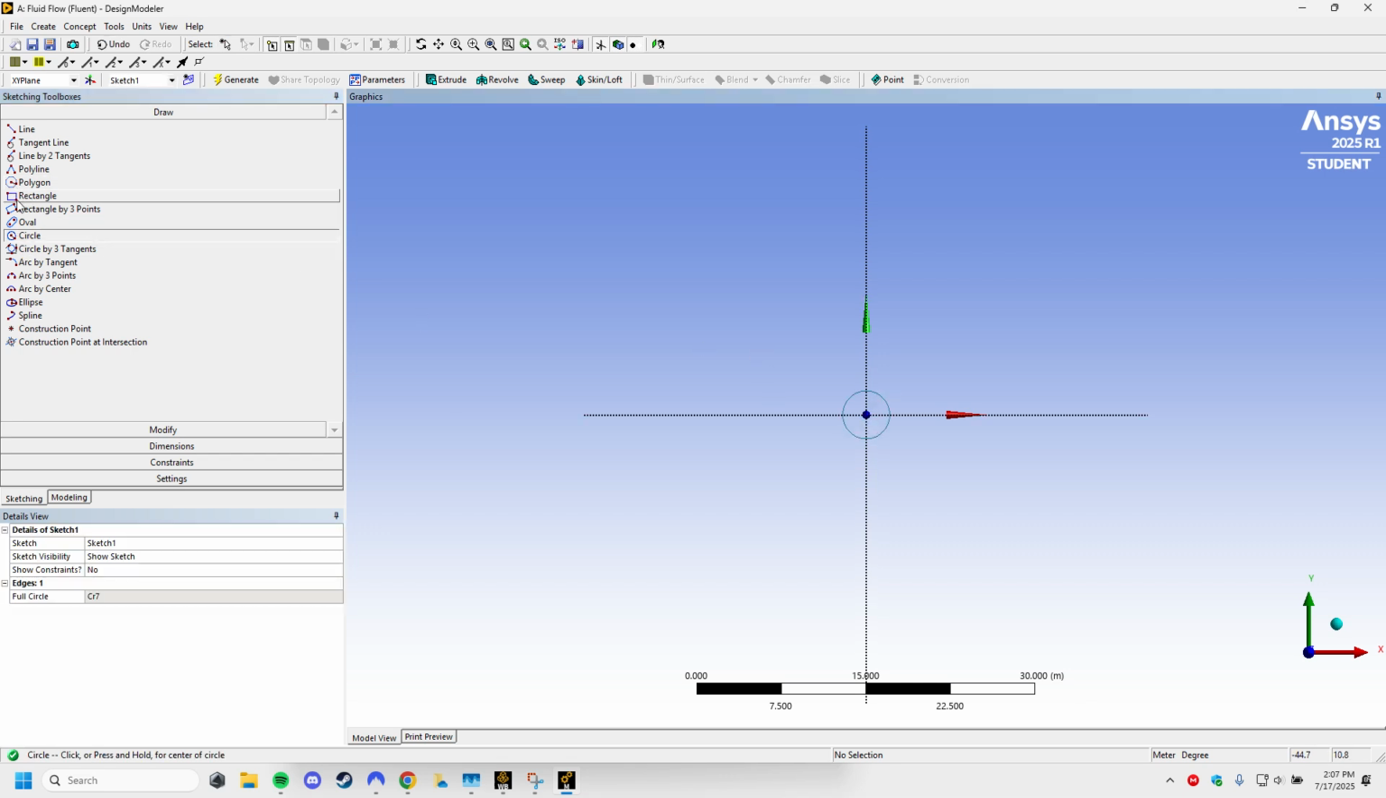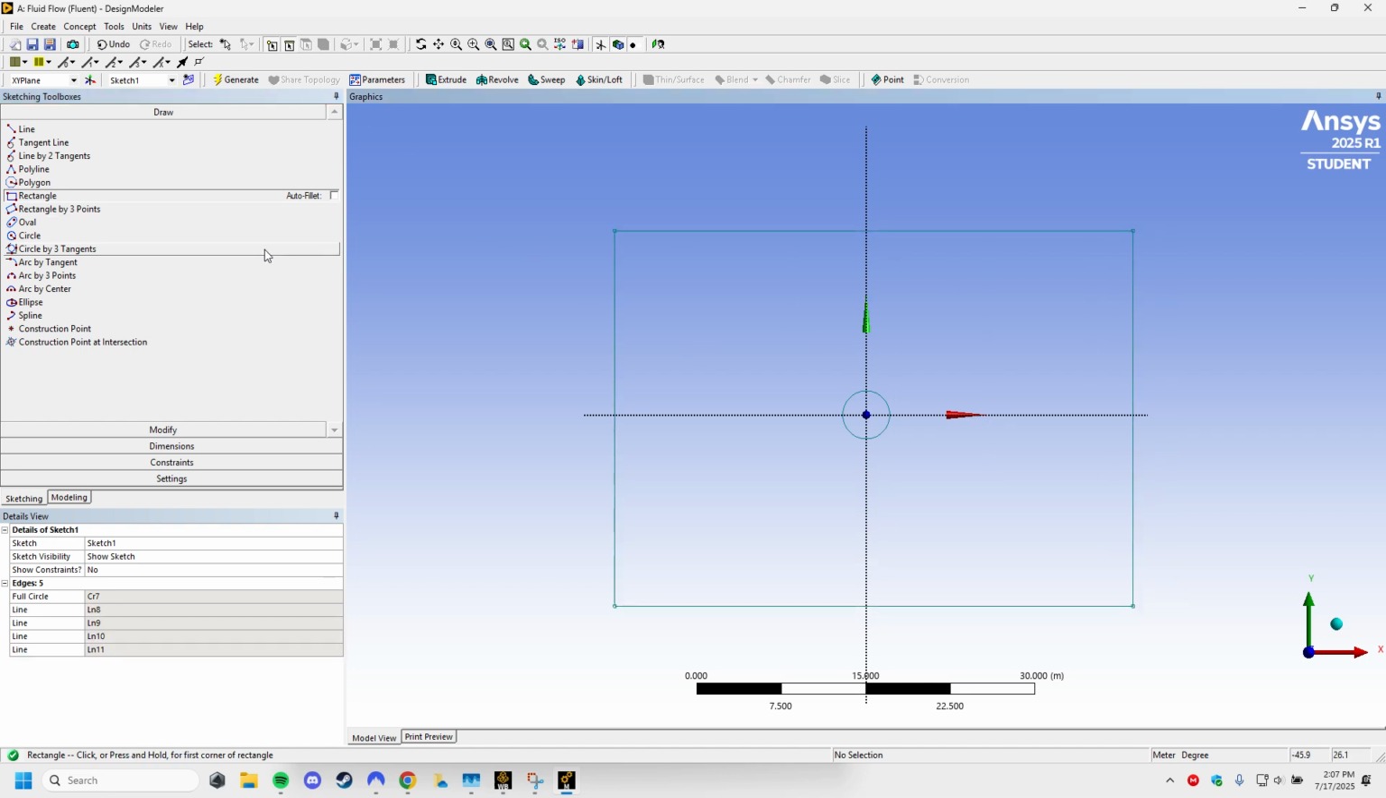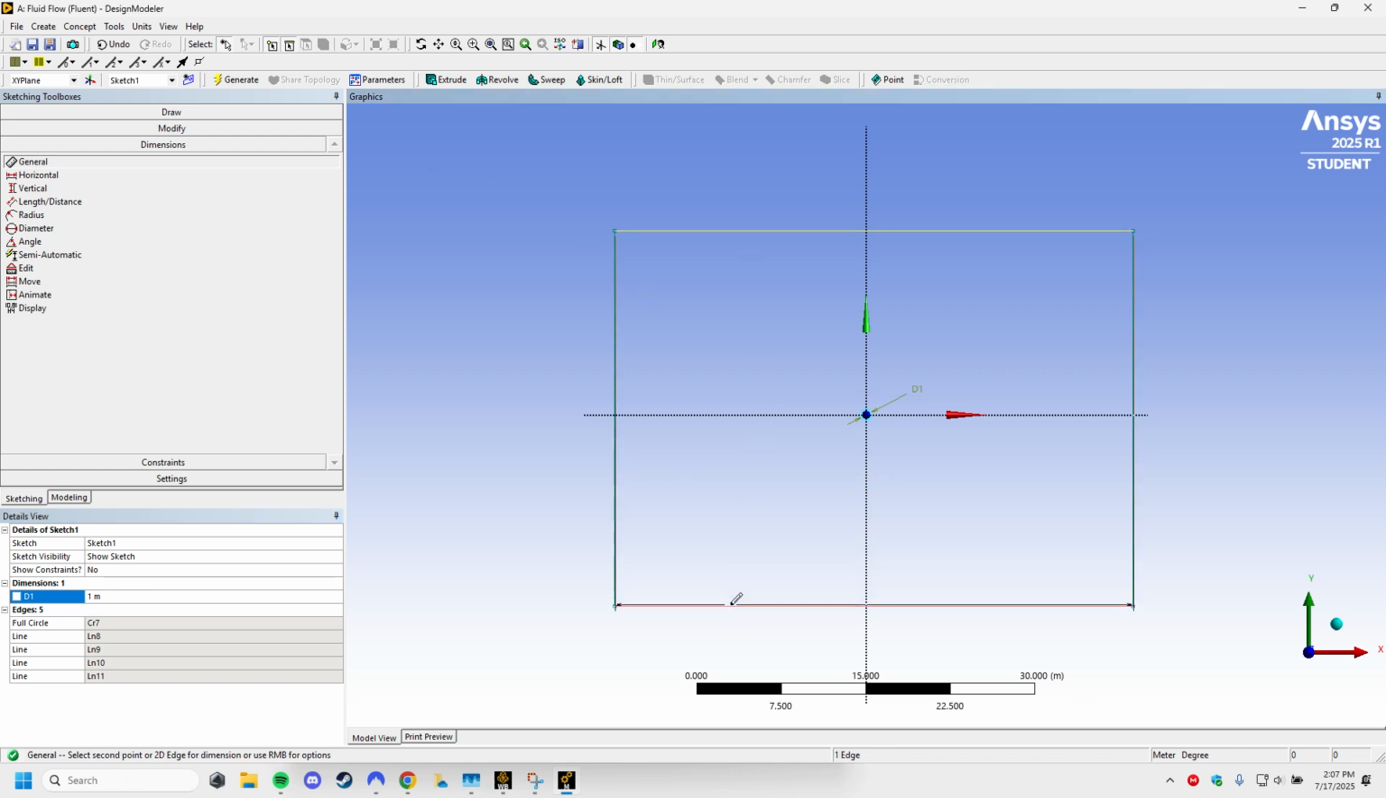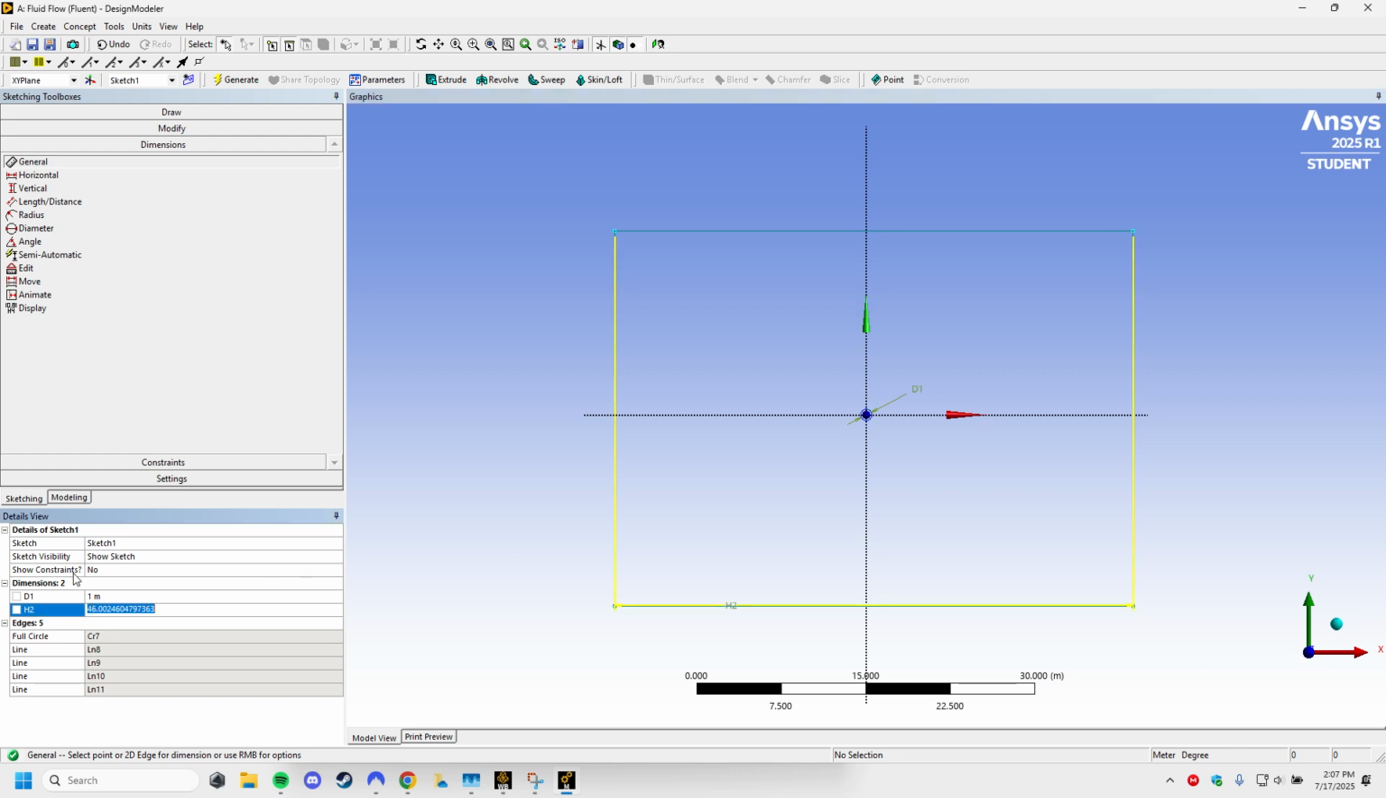center, then a rectangle, and after this, we will dimension it. The circle will have a radius of 1 meter, diameter 1 meter from the top to the bottom of the, from the sides of the square will be 50 meters.